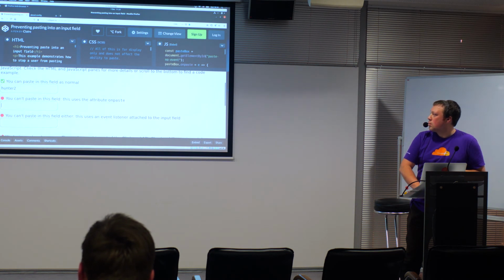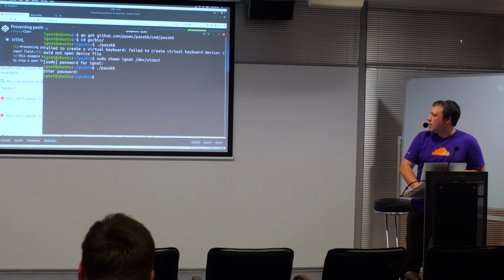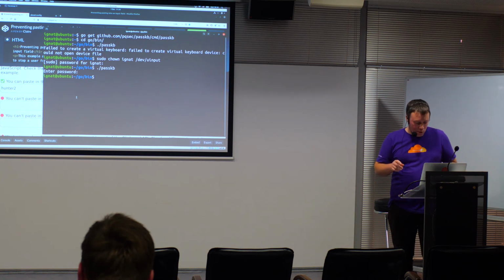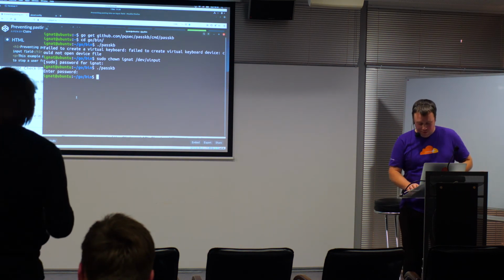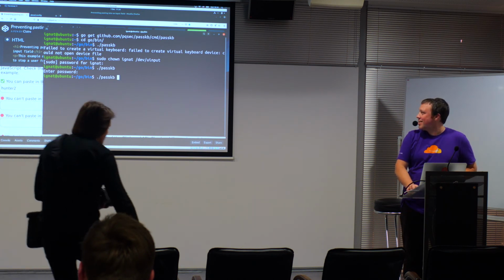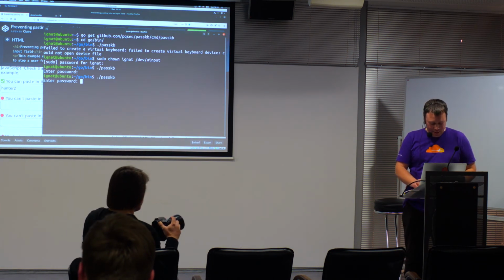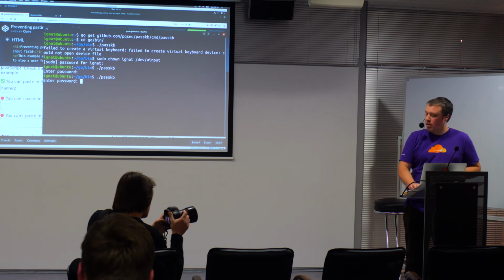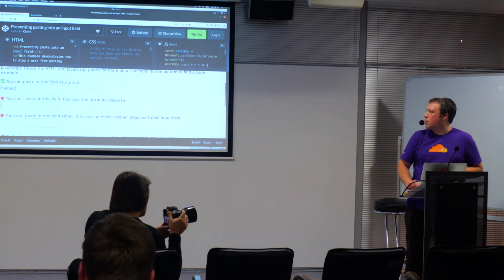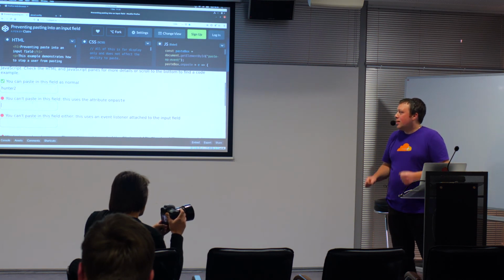Because it's Linux. In Linux, to paste into the console, you have to press Ctrl-Shift-V. Okay, let's try again. Shift-V. Enter. And type in. Type in, type in. It worked all the time.